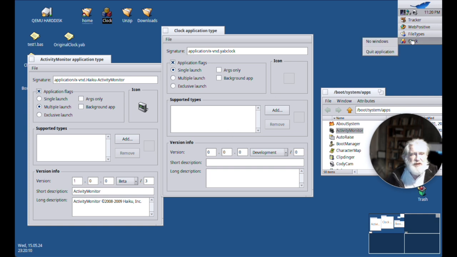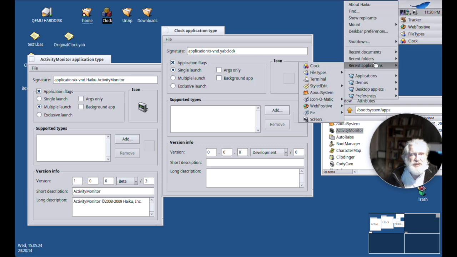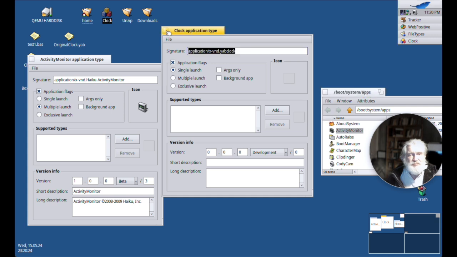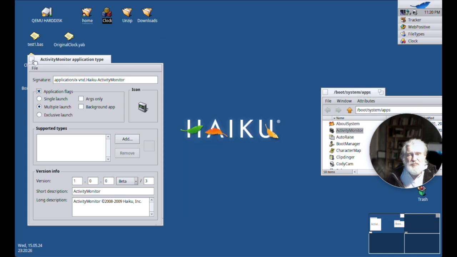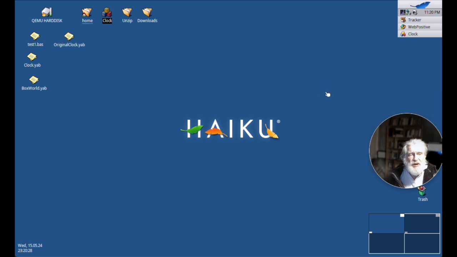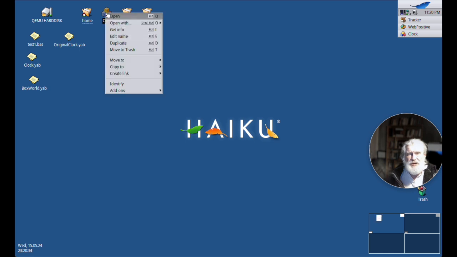And now it should, there. It now appears in the recent applications. Okay, so that's binding. But we remember that number, 272 kilobytes.